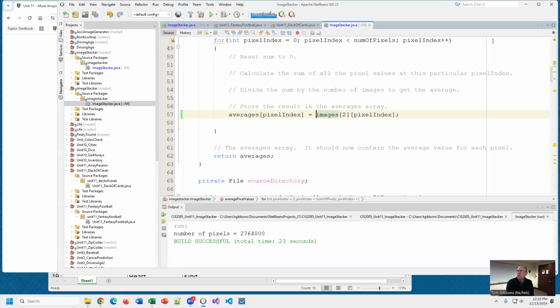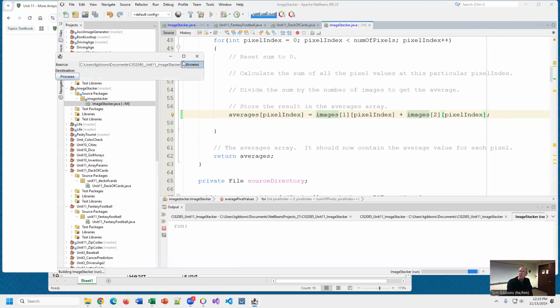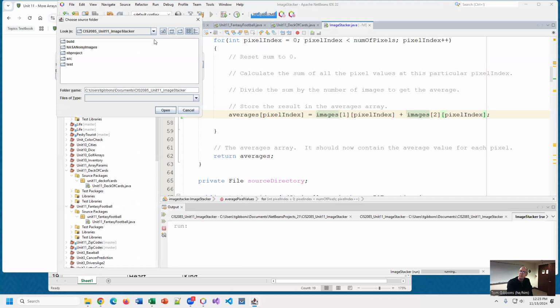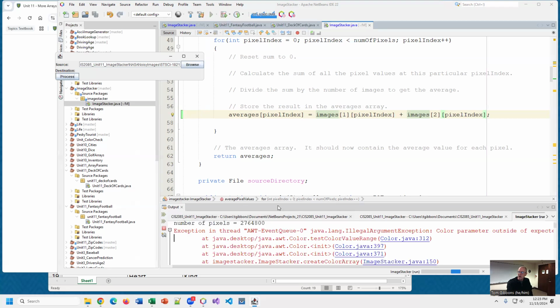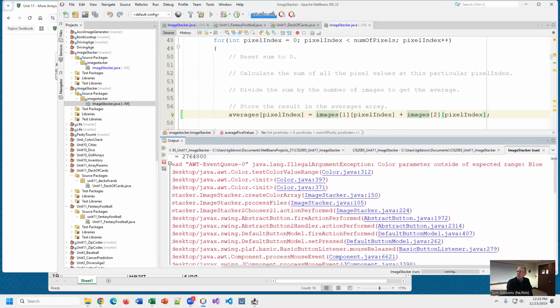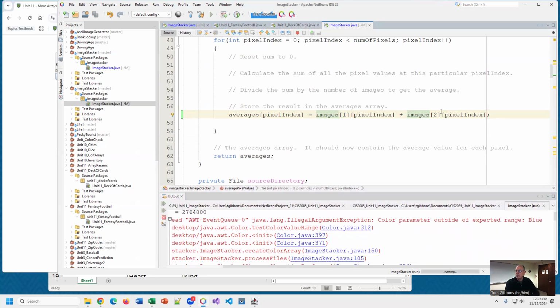Maybe you'd say, let's just average 2 of the images. So I'd average image 1 and image 2. Maybe I just sum them up. If I did that, and hit OK, it's going to try to do this, and it's going to give me an error: color parameter outside of range blue. So again, I have to do averages here. I can't just add things up. I want to find the average color value or pixel value. I'm going to add up those and divide by 2.